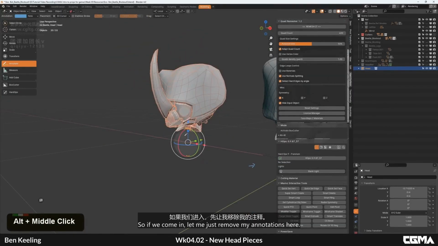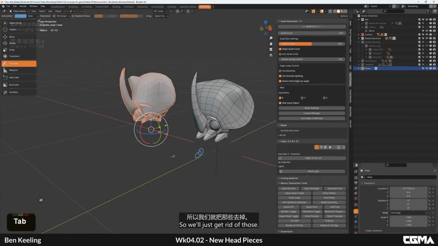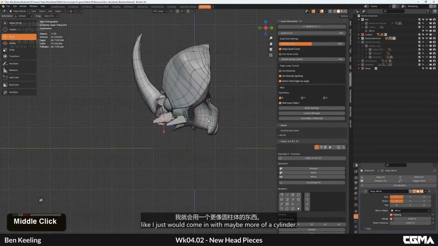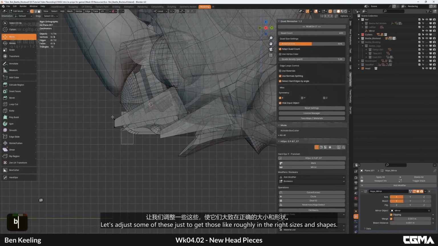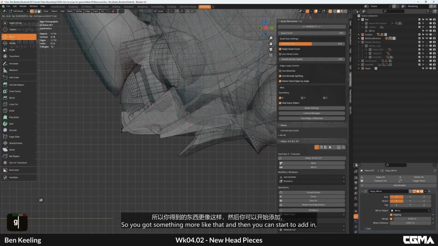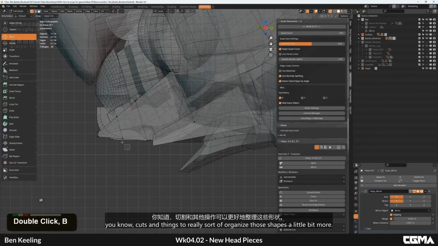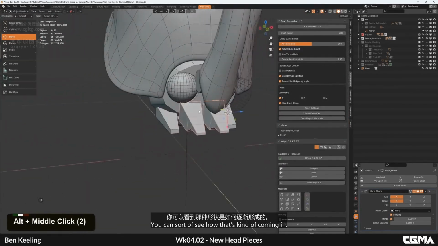So if we come in, let me just remove my annotations here. We'll just get rid of those. So if I come back over to this, for the mouthpiece, I would come in with maybe more of a cylinder. Let's adjust some of these just to get those roughly in the right sizes and shapes. So you've got something more like that. And then you can start to add in cuts and things to organize those shapes a little bit more. You can see how that's coming in.